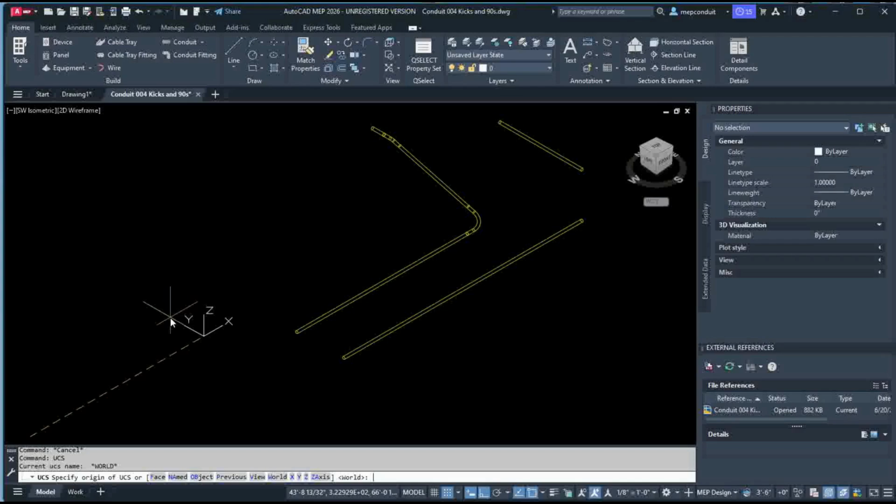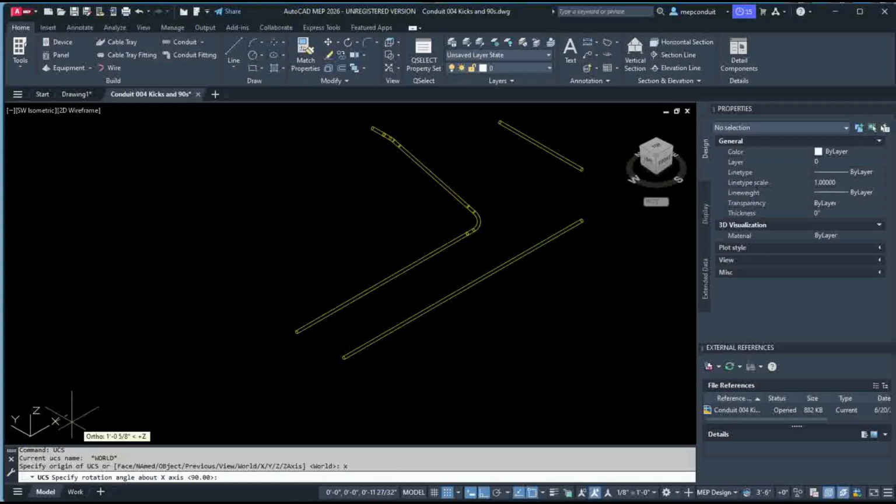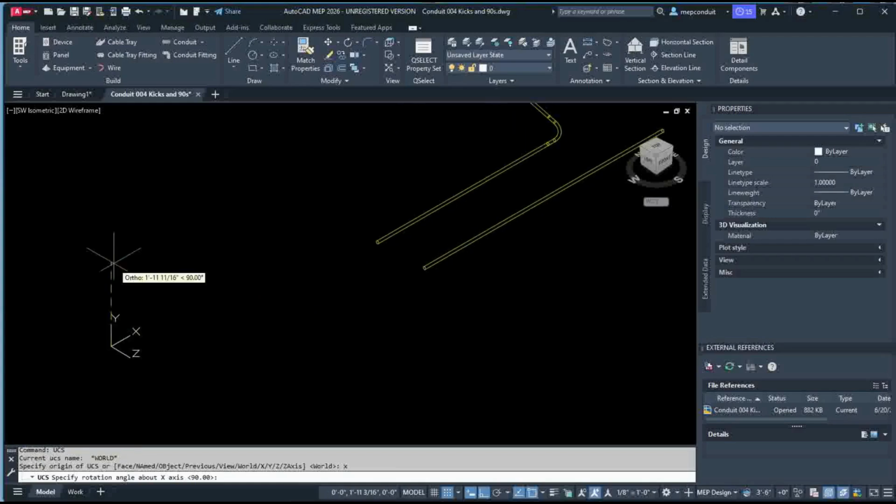UCS enter, right? And we're going to rotate around the X to get Y to Z, right? So type in X, and then we're going to pull this thing. There we go, right there. Now I'm going to kick this. Did it screw up? Right there.